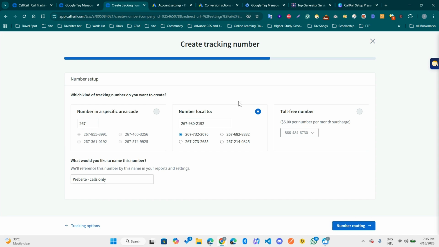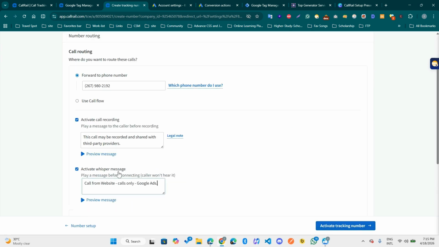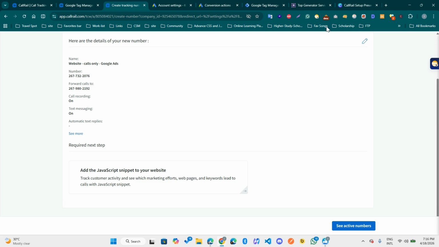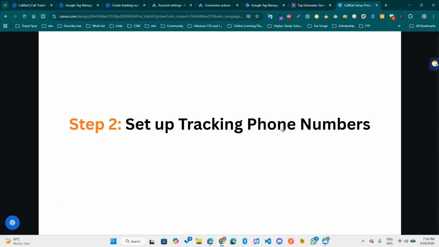Okay, we have full number, local number, and we have what would you like to name this number. Website calls only, and we will say Google Ads. Next, we will also activate whisper messages, message routing for this phone number. Yes, of course. Then activate this tracking number. Hooray, our second step is done too. So setting up the tracking phone numbers is done.